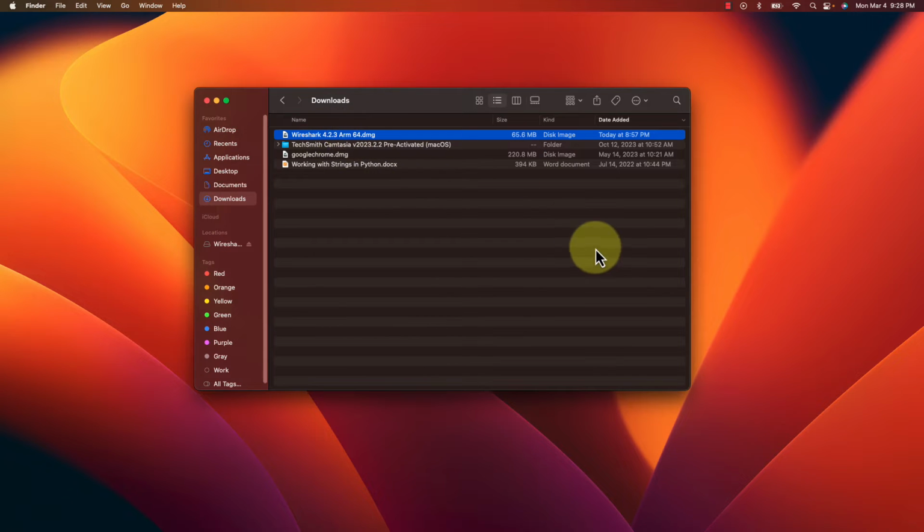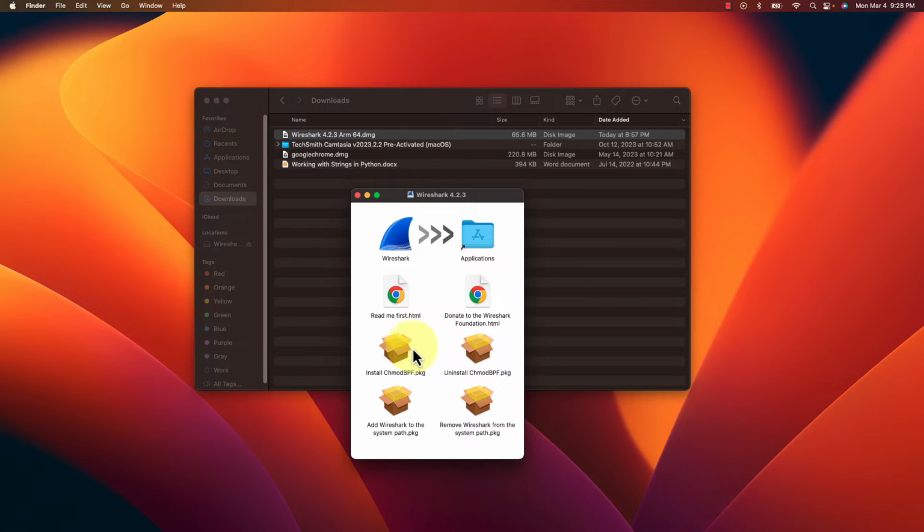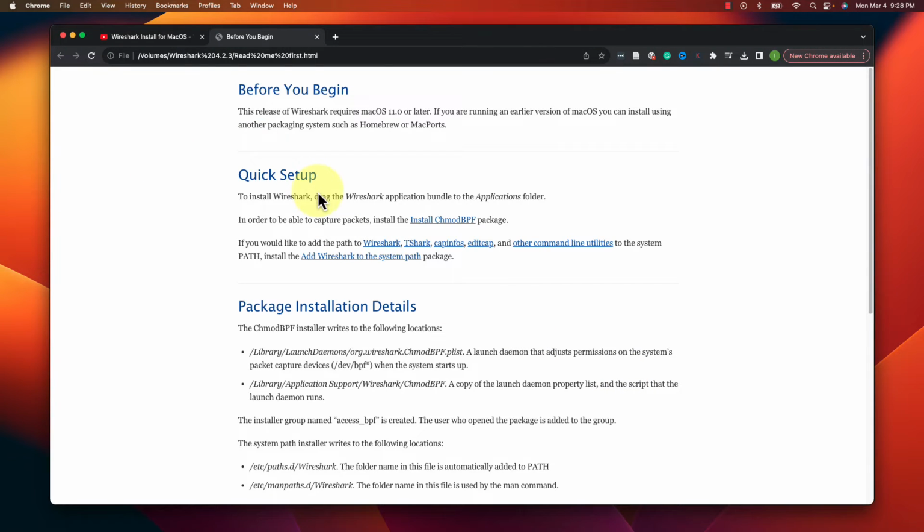Now to install it, you'll need to click on it and this window will pop up. There's this readme first HTML file. If you click on it, it should give you setup instructions. So for instance, it's giving us a quick setup. It's saying to install Wireshark, drag the Wireshark application bundle to the applications folder. And then it says in order to be able to capture packets, you'll need to install the chmod bpf package. And also, if you'd like to add a path to Wireshark, we need to install this also. You can read the rest of it if you feel like it.